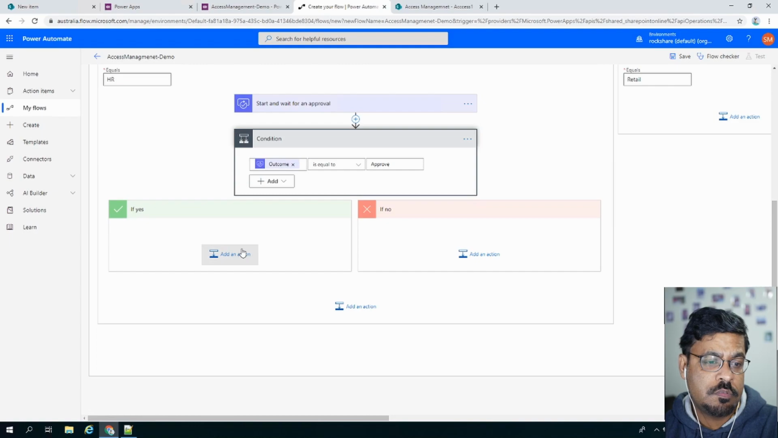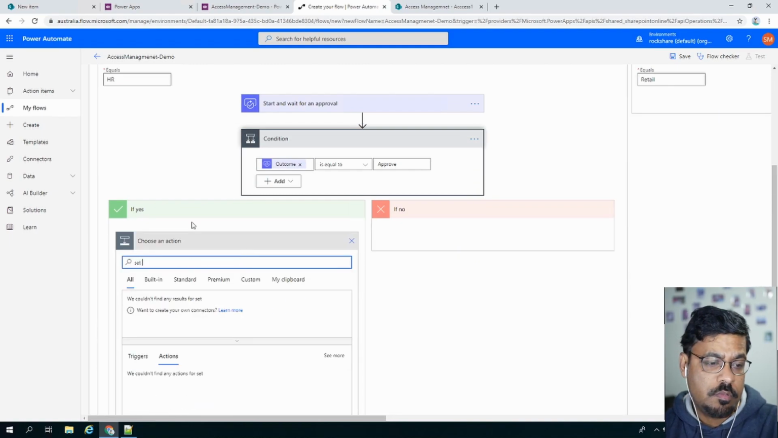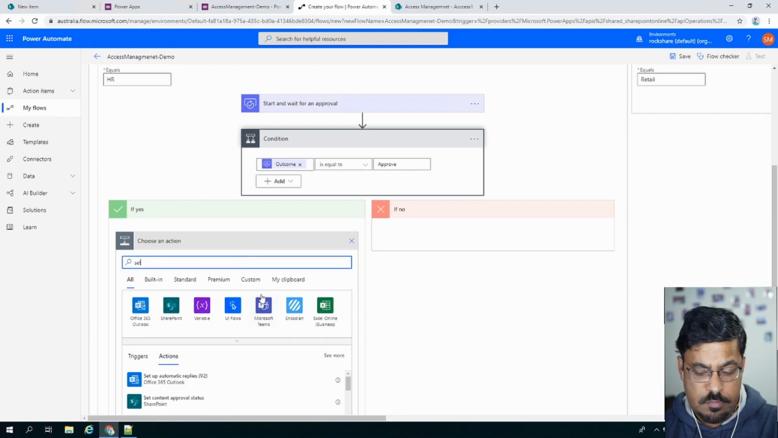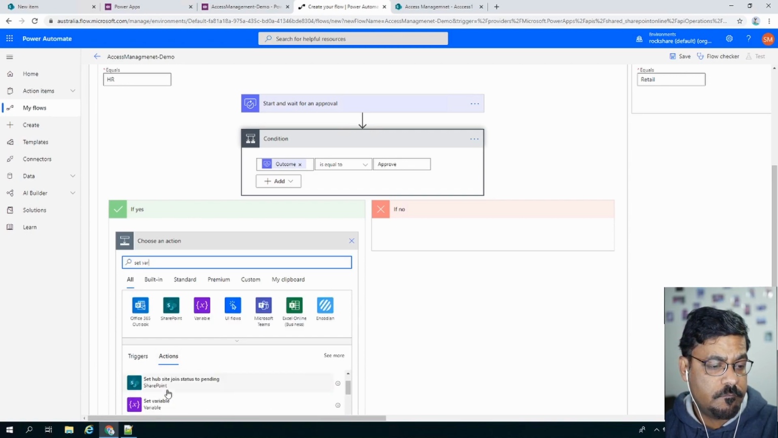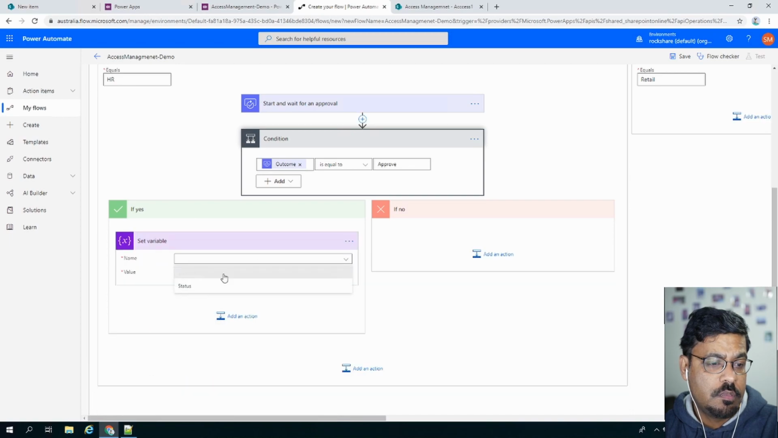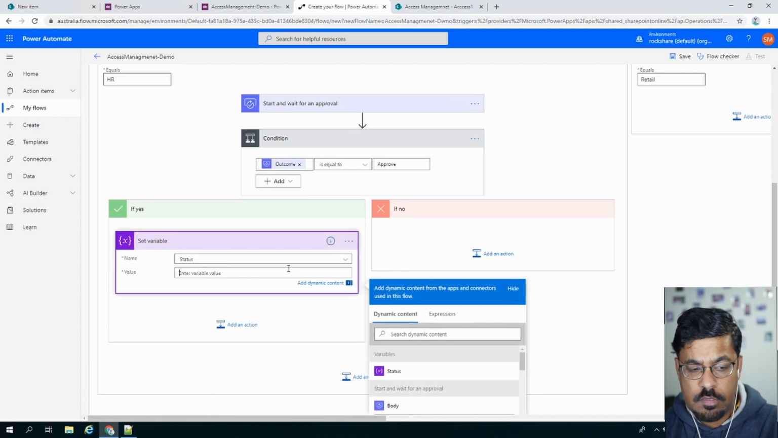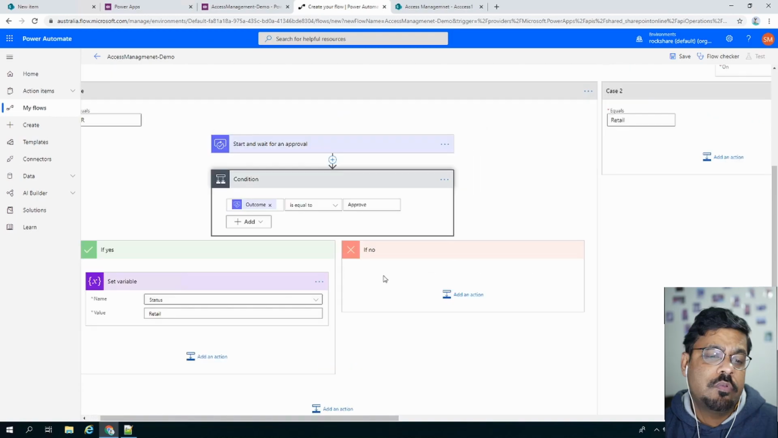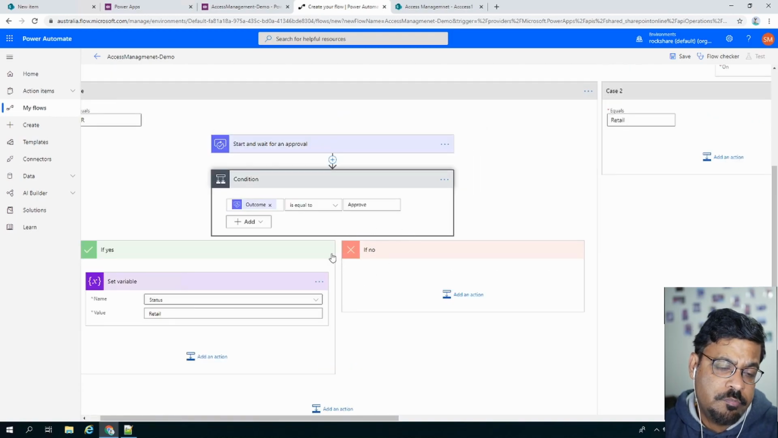So over here I'll set a variable, and this variable I'll set as detail. In our example I won't do anything in the rejection. I'll just go to the approval, and in the approve branch I'll set it as detail, so it will move to the detail one.